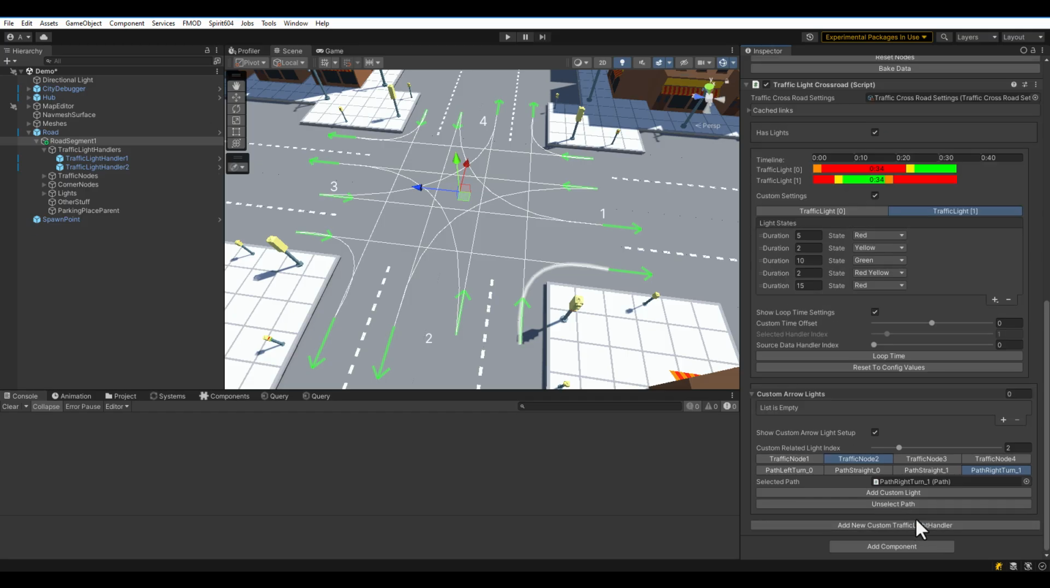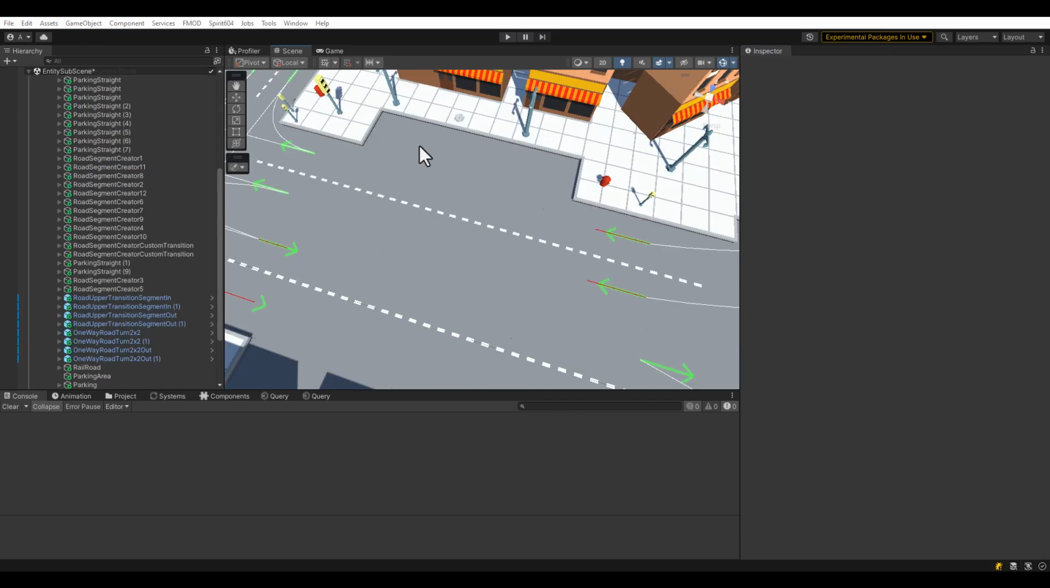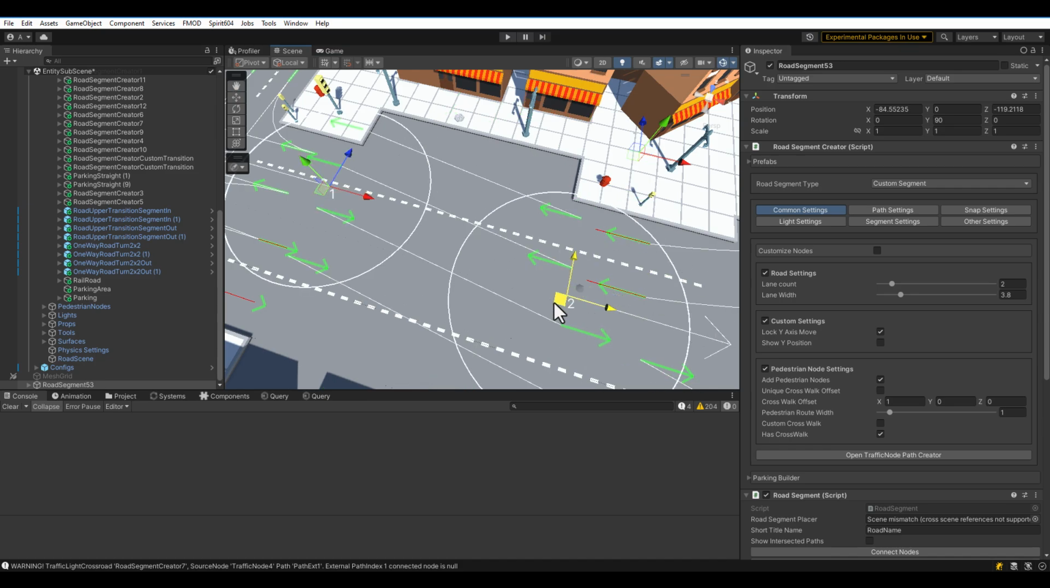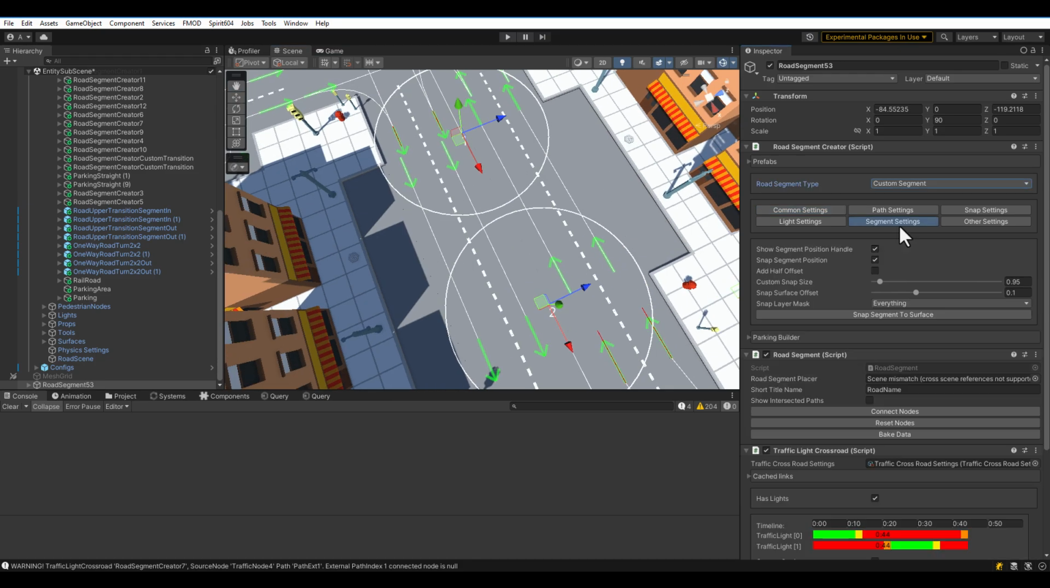Now, we can learn how to manually assign the lights to the road objects. In this video, we will create simple parking spaces. Create a custom road segment. Press the Caps Lock key to rotate the segment. Place the nodes on the road correctly.